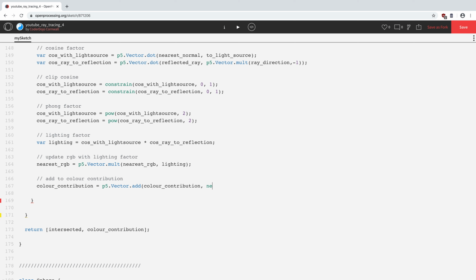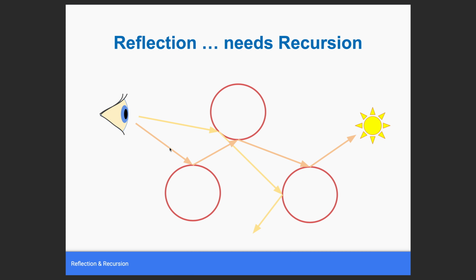Great, so let's talk through what we've done so far. We have sent off a light ray. We've worked out whether it's hit an object, and if that light ray was going to go through more than one object, we've found the nearest one. We've picked up the colour and added it to the colour contribution. We could return that, but actually we've got more depth to go.